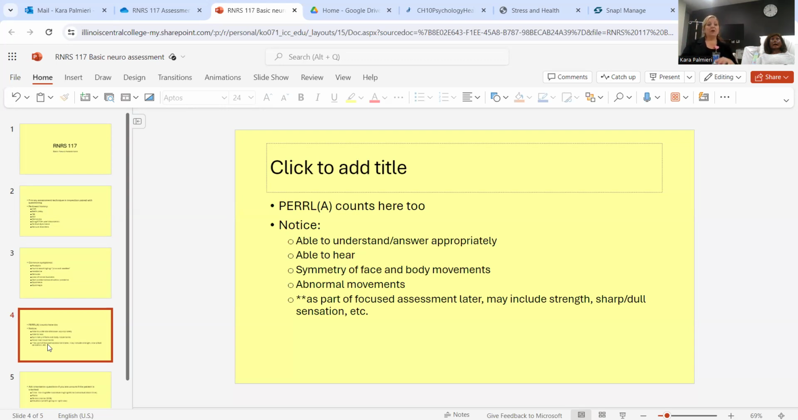And then as part of the focused assessment later, we're going to learn a little bit more about sharp and dull and strength testing and sensation testing. But today we're just keeping it real simple with just basic neuro assessment.